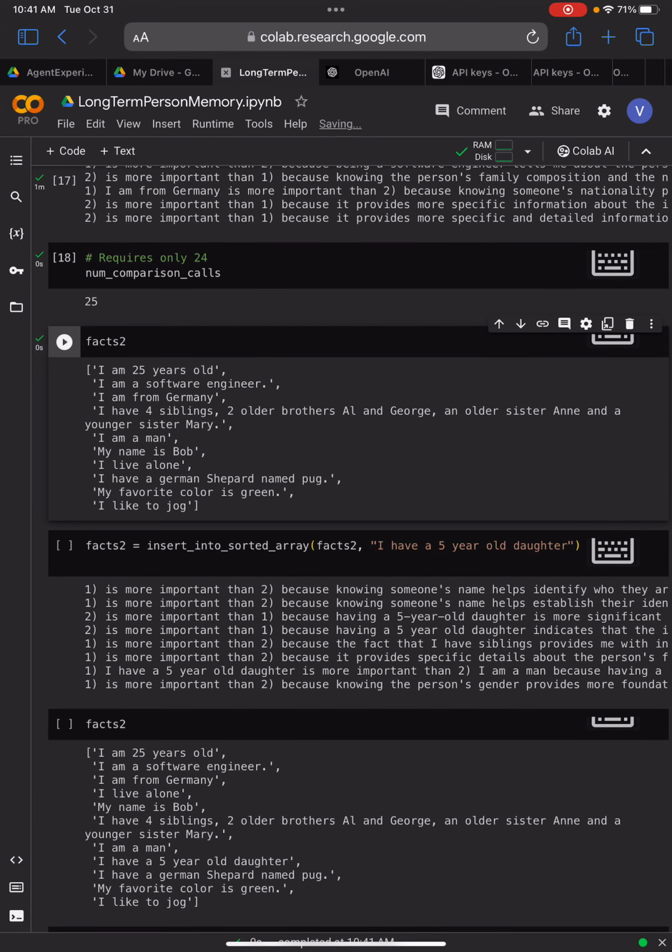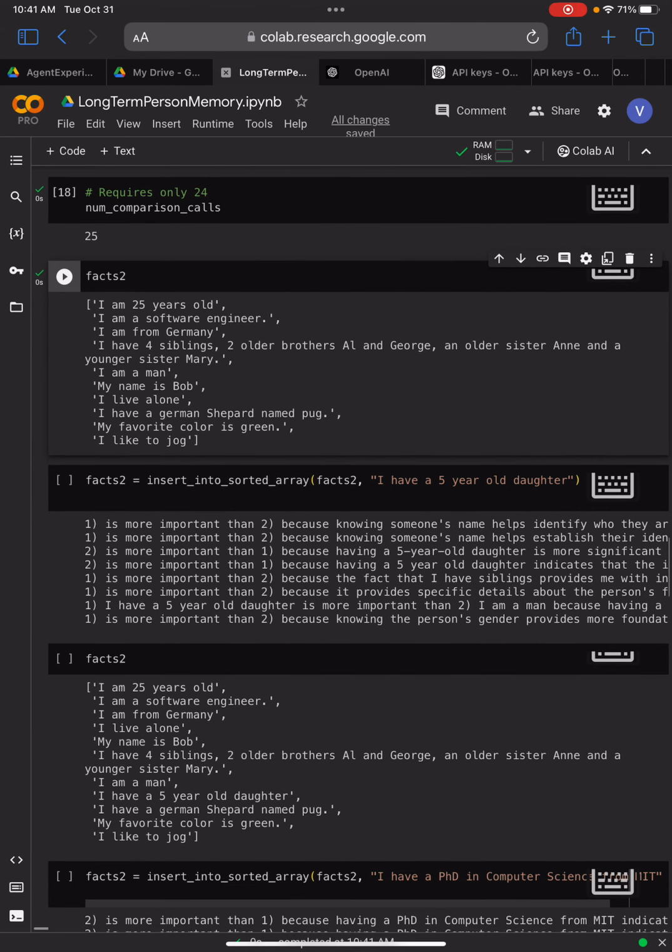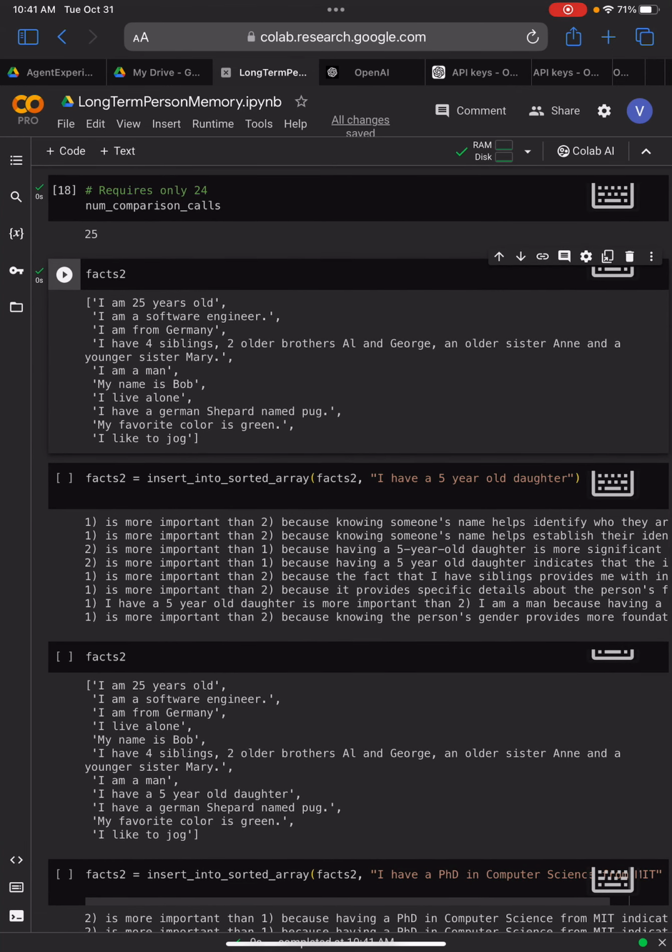So 25 years old is most important. Software engineer, second most important. I am from Germany, third. I have 4 siblings, fourth. I am a man, fifth. My name is Bob. I live alone. I have a German shepherd named Pug. My favorite color is green, and I like to jog.